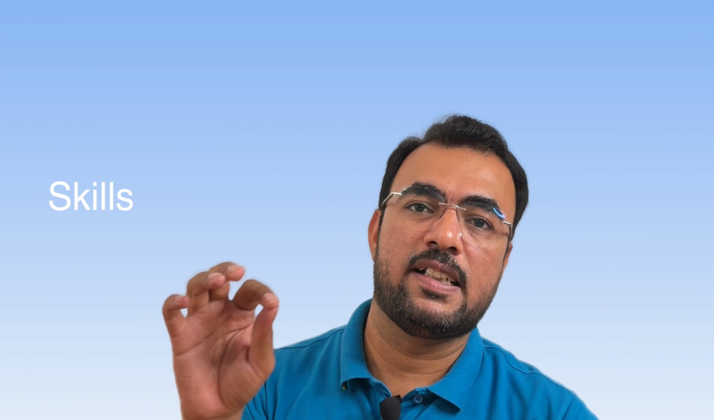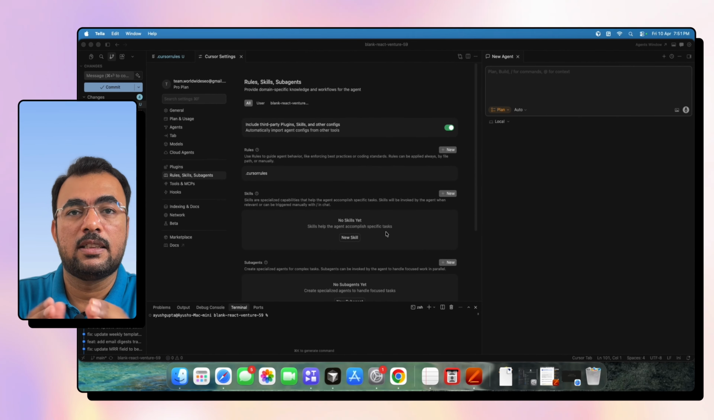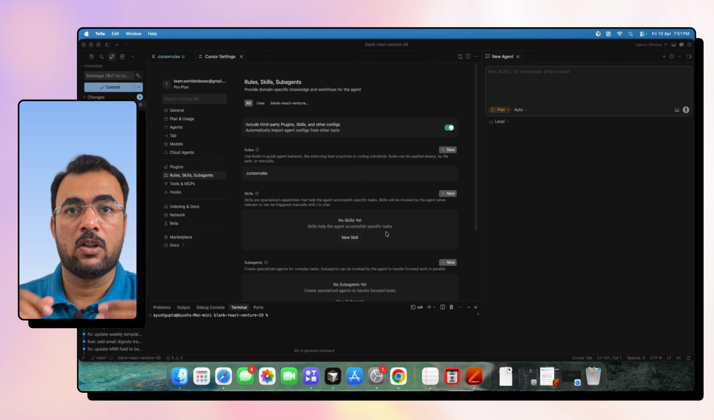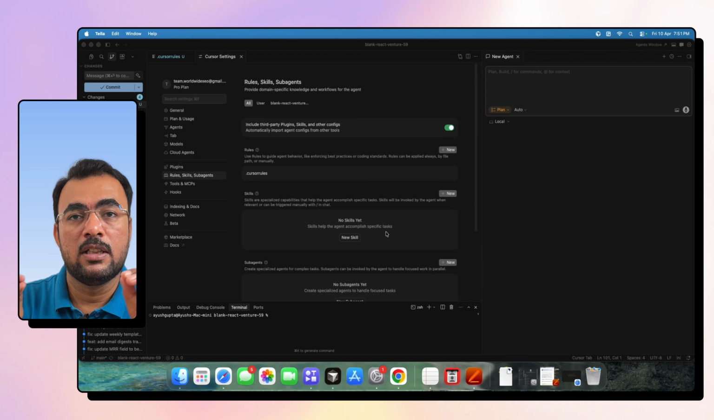So another hack which you must implement right away is skills. You must have heard about skills in Claude or in OpenClaw and now in Cursor also. As you can see over here, a skill is basically something which you can invoke when you want to do a particular job. So let's say I'm creating a landing page where I want to make sure that all the basic SEO things are getting followed. What I will do, I'll just create a particular skill.